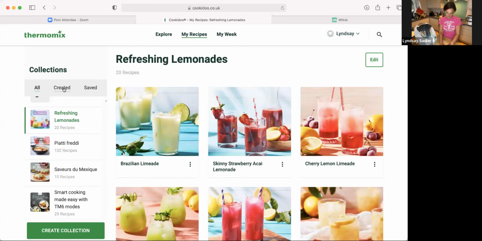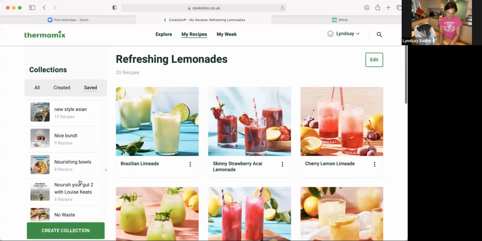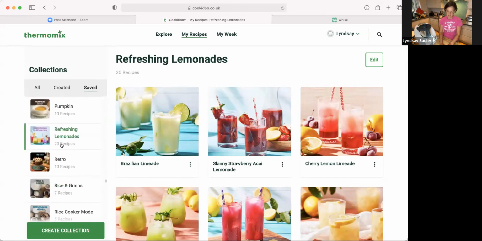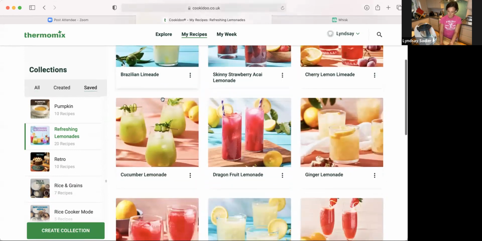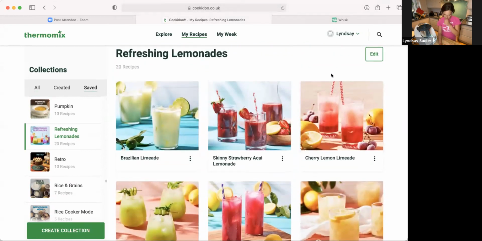So if I go back now, thank you, whoever said that I've got the name wrong. If I go back to my saved lemonades, it should be under R, not L. So you've got to remember what it's called. There we go. But I should be having a good look at that one later, because that Brazilian limeade looks amazing, and cherry lemon as well. So this is a really good way of using up fruit.